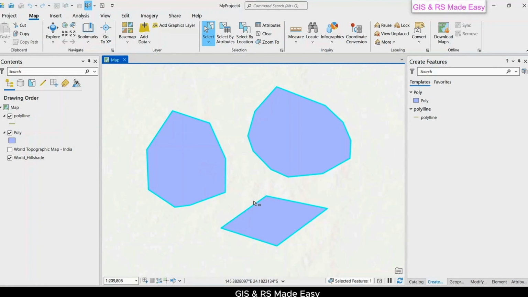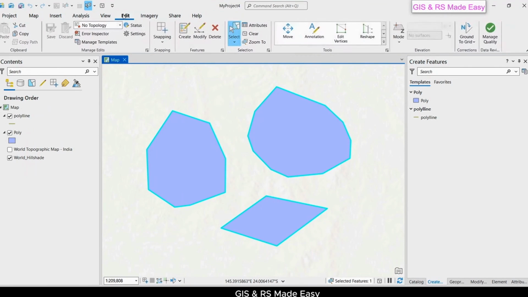We have 3 polygons, but they are in a single feature, that is a multi-part feature. We cannot individually select one polygon. If we select one, all 3 polygons will be selected at once. Look, we can select individual polygons, and we can delete individual ones. So if we want to isolate these polygons, we need to use the explode tool.